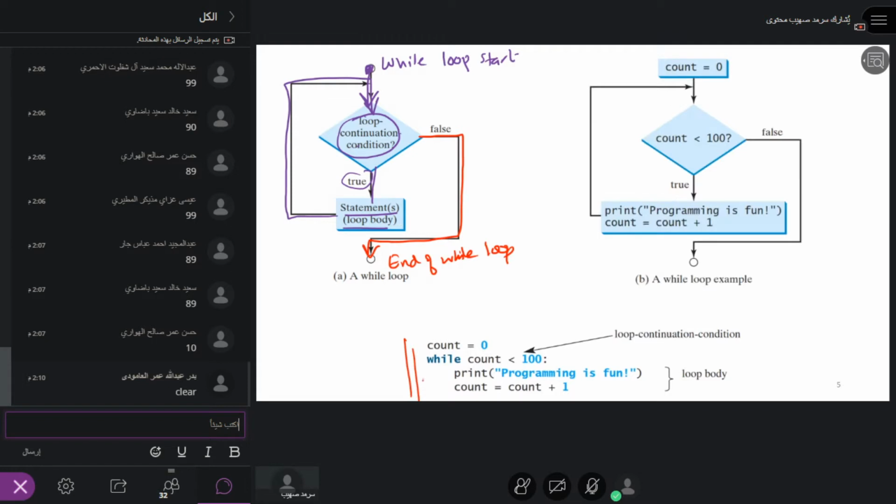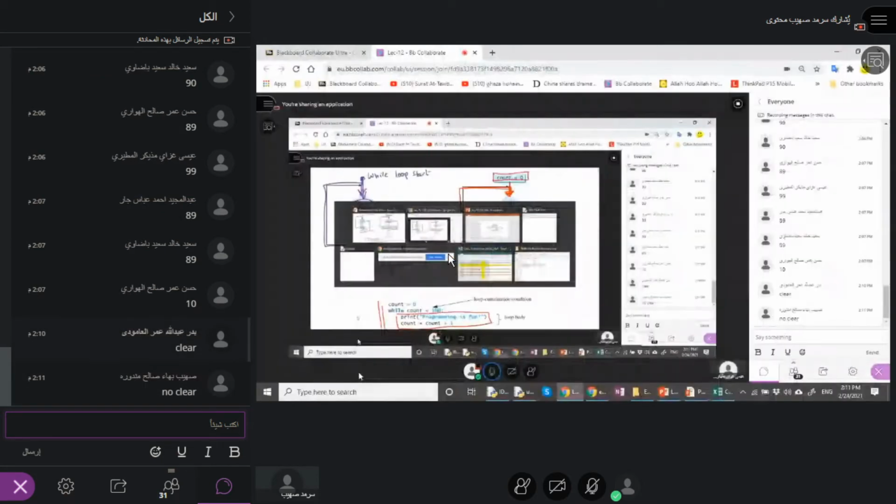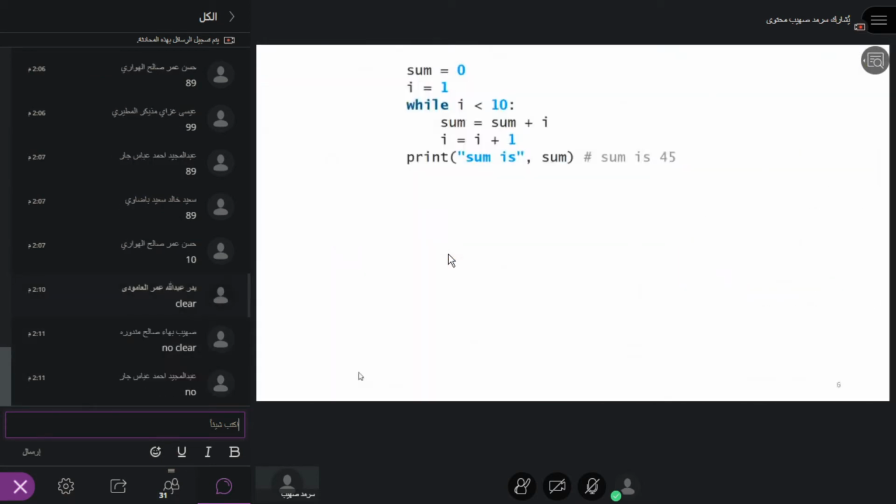And as an example, let's take this example. So we set the count to 0, and then we come down and check if the count is less than 100. If it's true, yes, it is true, then we perform these two statements. And after executing these two statements, we go back again and check the condition. And we leave when the condition becomes false, and then we leave the while loop altogether. Okay, so let me know if there's any question in this. Is there any question, guys? The while loop. Okay, so now let's do one more example.